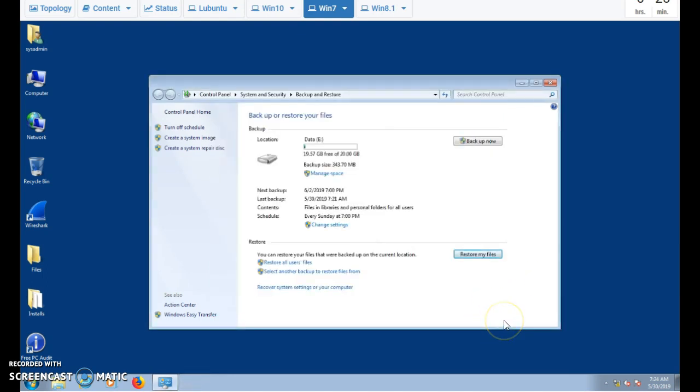Yep, that's how you restore a file that you accidentally deleted, but it's only in the situation that you already backed up your file. There's no way you can restore a file that you never backed up. So it's always a good thing to back up your files. So if there's any accident, you can restore your own files.